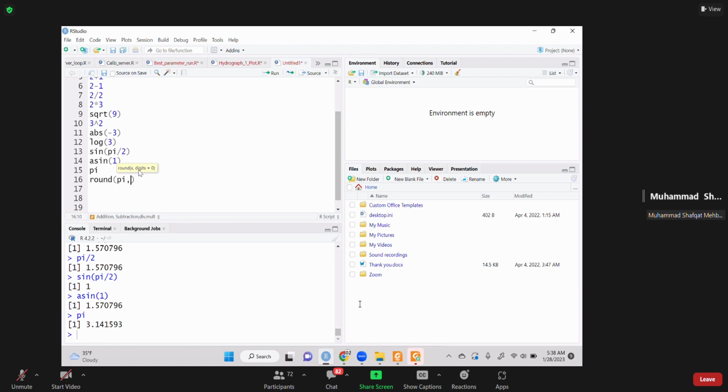There are two options. You can write digits equals, or you can just put a comma and write, like, 3 decimal places. I want to round it and then run it. Now it is giving you 3.142. If I want just 0, it gives you 3. Please try the round function.